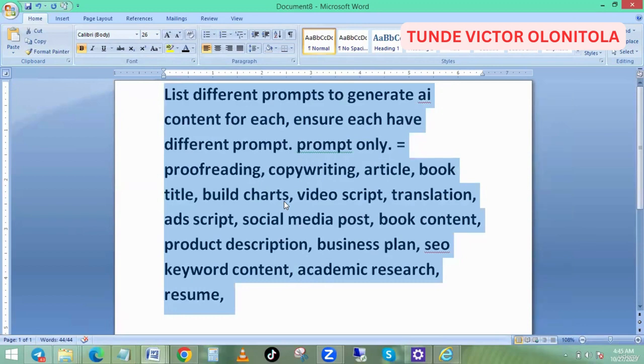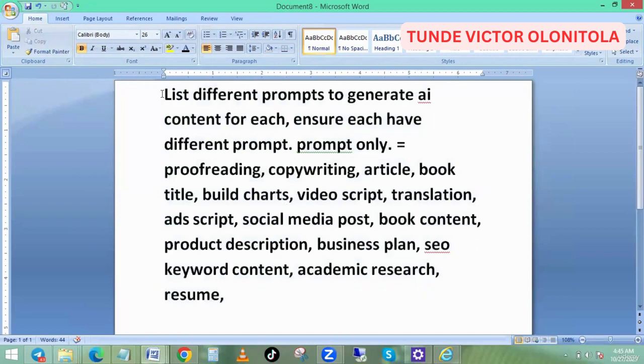And if you are an individual, you can always use this. If you are only looking for just one item, you can always use this. Personally, I prefer to put equal to and add the question in front of the equal to. Without the equal to, it will still work, but that's how I actually prefer it, probably because of programming experience. So list different prompts to generate AI content for each. Ensure each have different prompts.